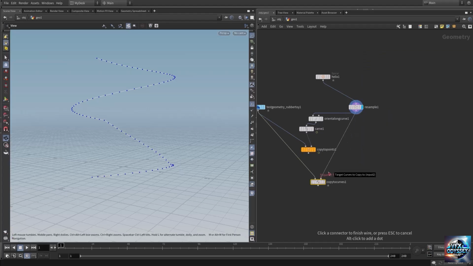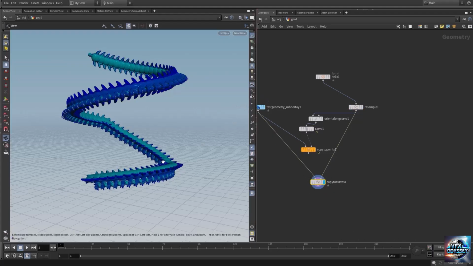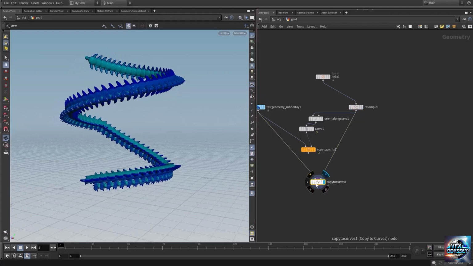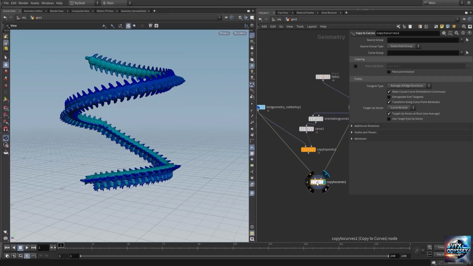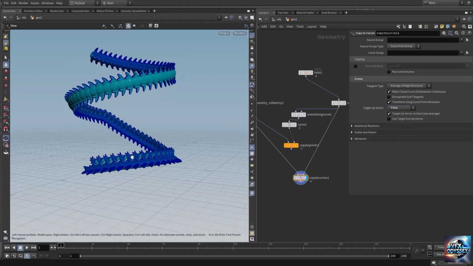If I select this curve and put it into the second slot of the copy to curves and set the display flag, and let me disable my point display. Press P to bring up its parameters. Here as you can see we have the option to set the orientation. Where it says target up vector, let's change this to y-axis.